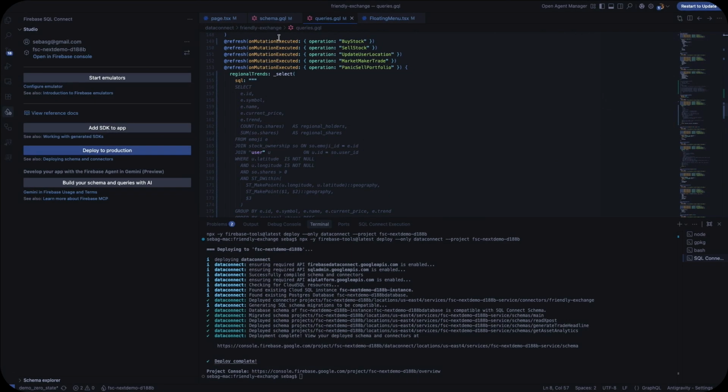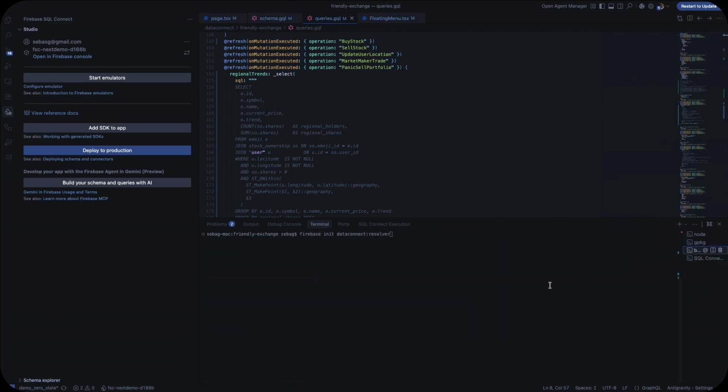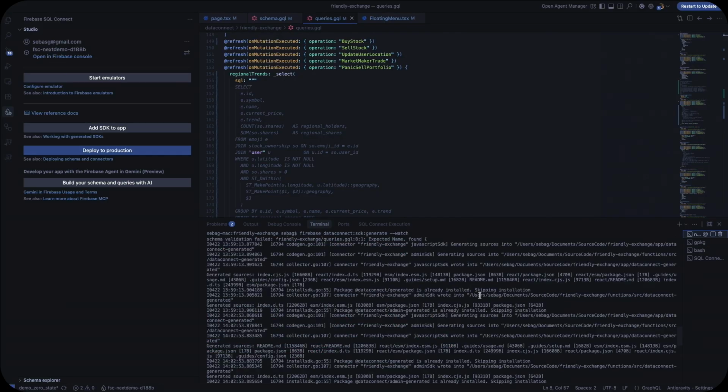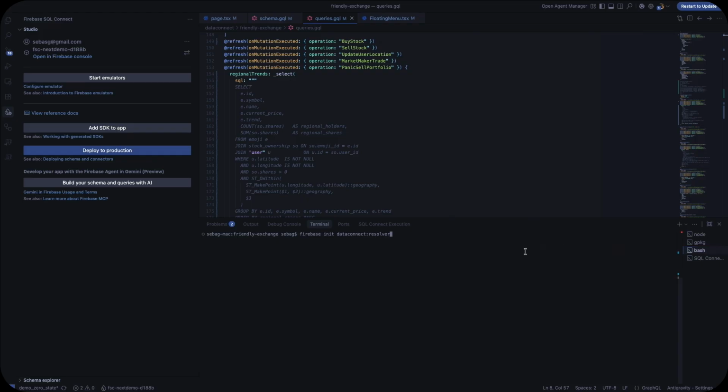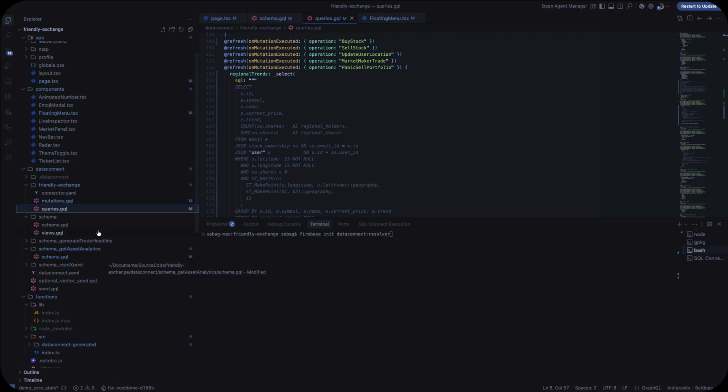The last thing I wanted to show you is custom resolvers. As I said, with custom resolvers, you can extend Data Connect to other data sources. We give you some tooling. So you can do firebase init dataconnect:resolver, and that's going to generate a few things for you. I know we're not going to run that, so we don't run out of time.